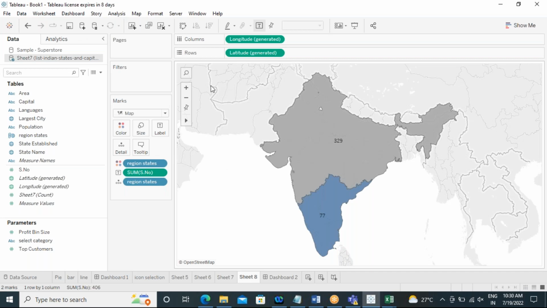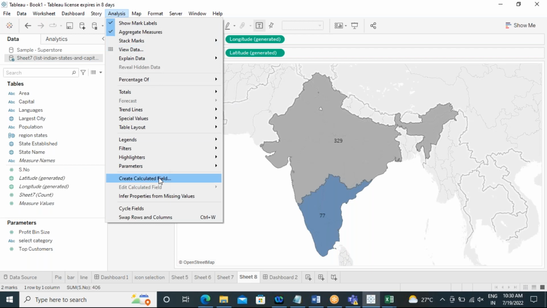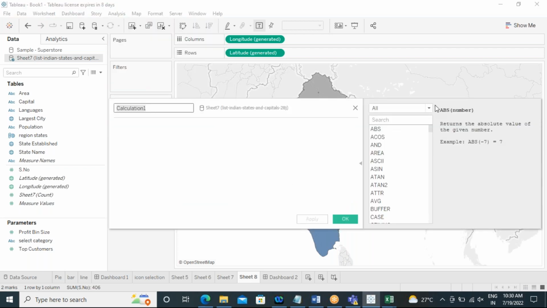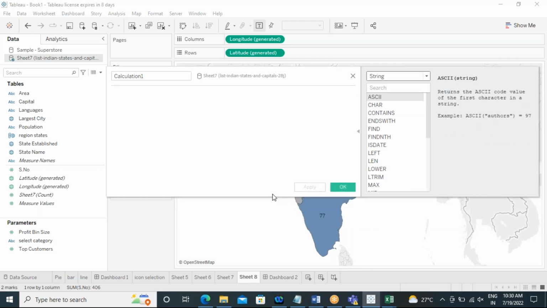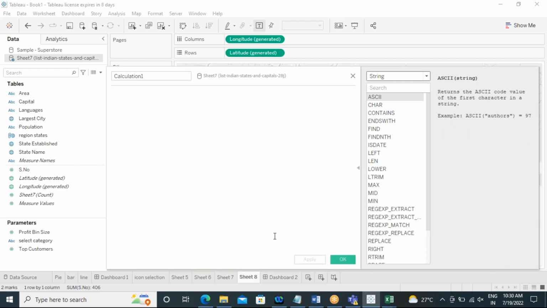Next, let's go for analysis, create calculated field, and come to string data types. What are the string functions we have? We can see the different types of functions here. Which are important? We are only going to see those, not everything, so go with string functions.